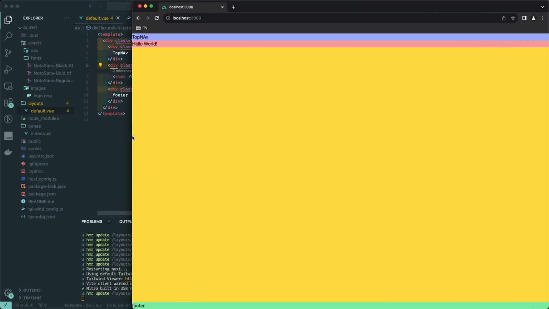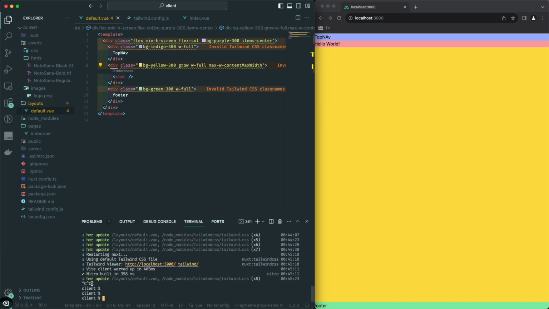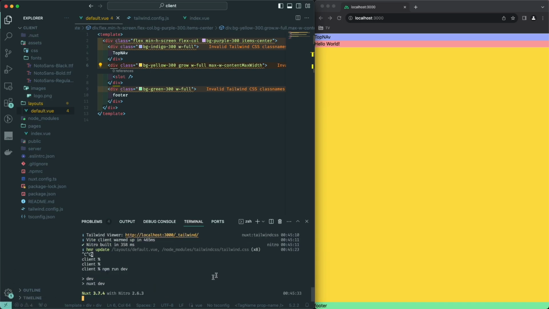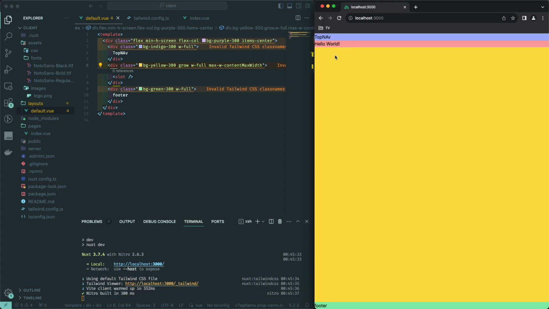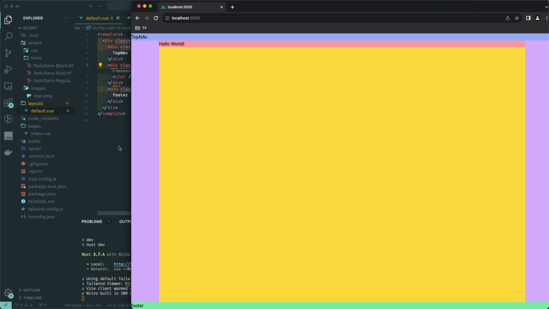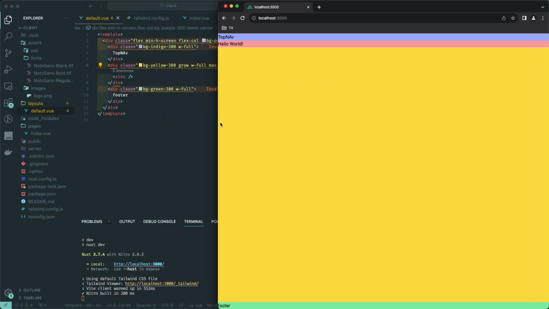Let's see if this works. It doesn't work in this case because we probably just need to restart. Let's take a look at this content section. You can see that it stops when it goes further than 1280 pixels, and it's also centered. But when it goes to smaller widths, of course, it takes the full width.